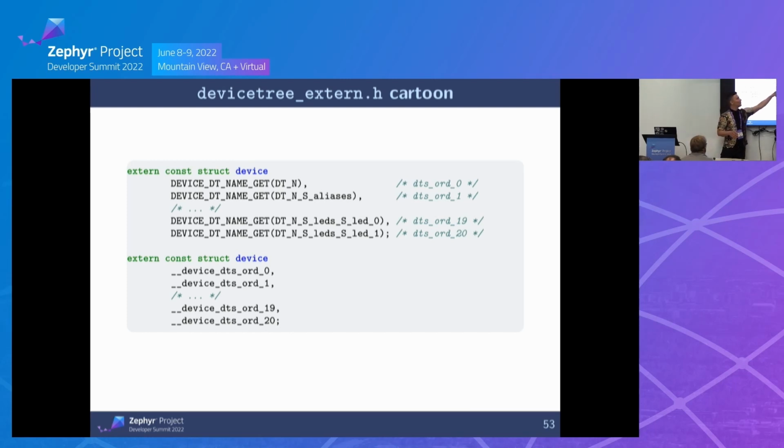But then, maybe this LED node does have a device if you've built the right GPIO LEDs device driver. And so this declaration will correspond to a global variable that actually exists and is available to your application. So we just get all of them.